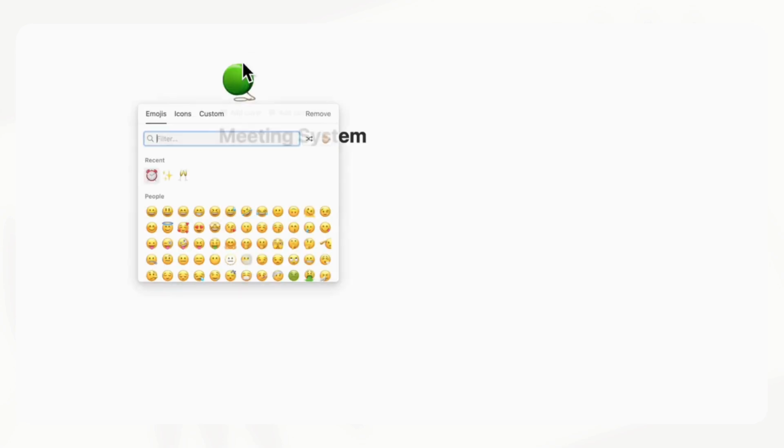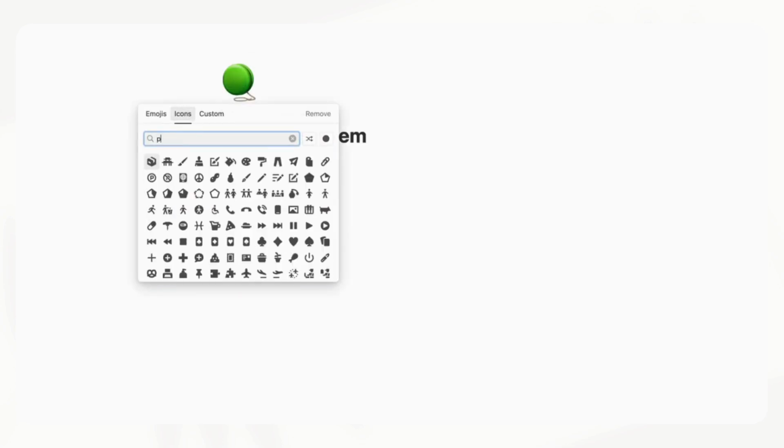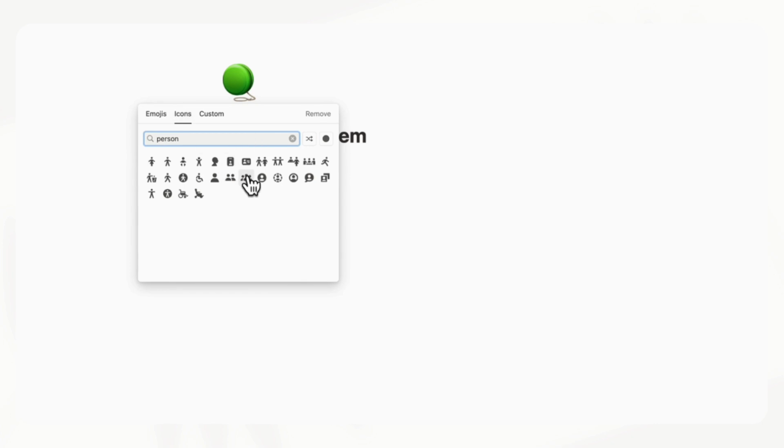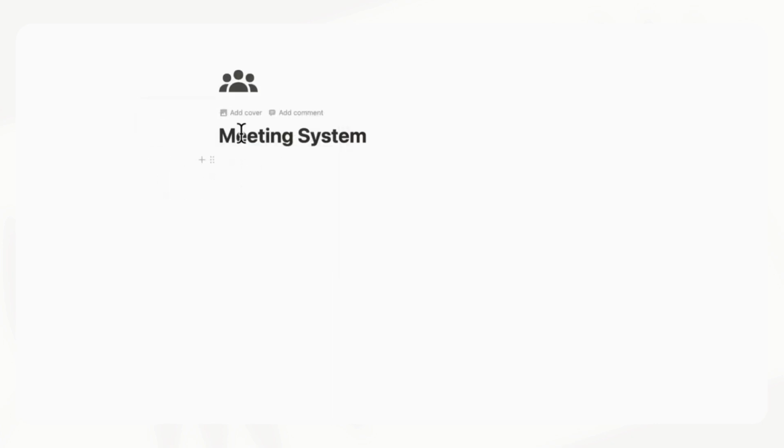So let's first go to an empty Notion page, and we're going to name this meeting system. And let's go ahead and add an icon. So in this case, we'll choose something with a person or people. And you can add a cover photo if you wish. We're not going to add one in this one, but it's totally optional.